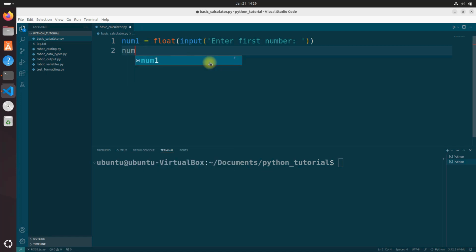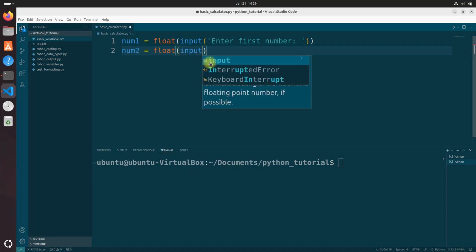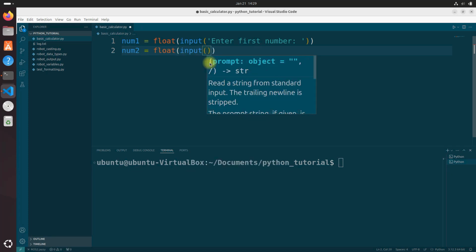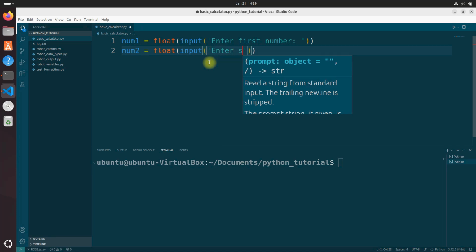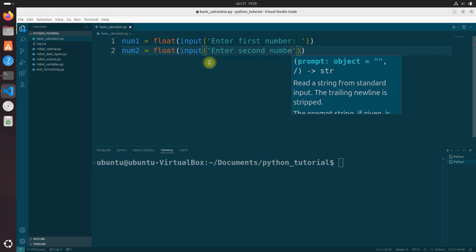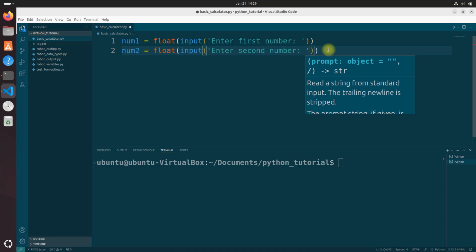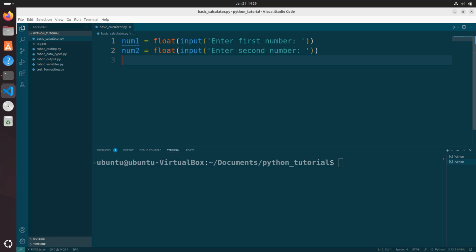On the next line, we do num2 equals float, open parentheses, input, open parentheses, single quote, enter second number, space, save. These commands prompt the user for input, converting the input into floating point numbers for arithmetic operations. Next, we need to ask the user to choose the operation. Do we want the user to add numbers, subtract numbers, multiply, or divide? So let's create a variable for those options.